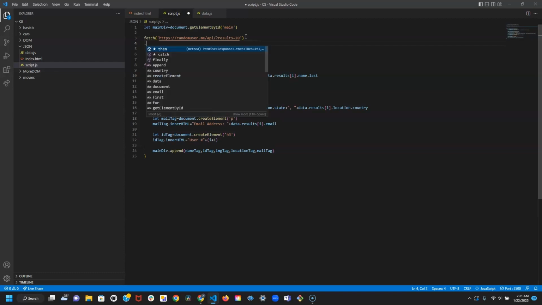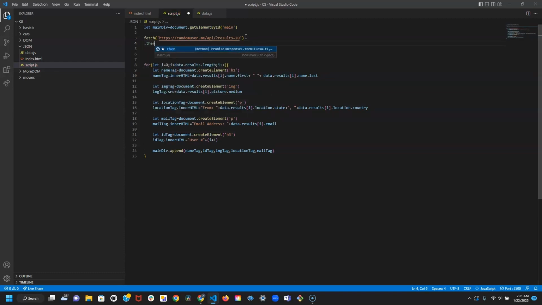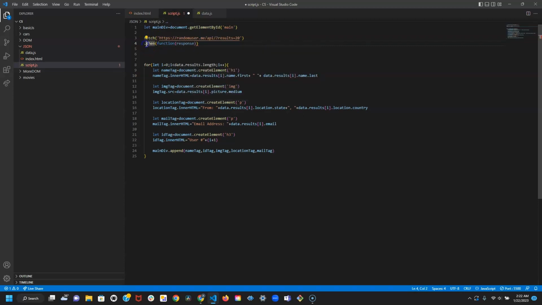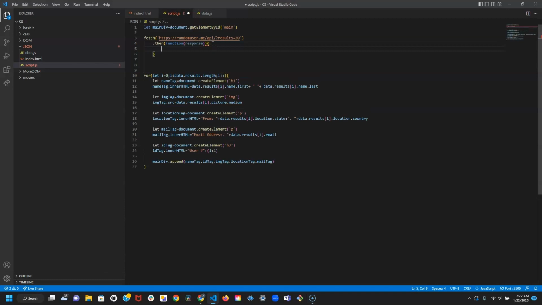Then we're going to say dot then, and then write function, and inside the parameter you can say response. We press tab here just so that it's easier to see. Then we put in the squiggly brackets. This parenthesis should not be here; it should actually be after the squiggly brackets right there. Inside of here we're going to say return response.json.